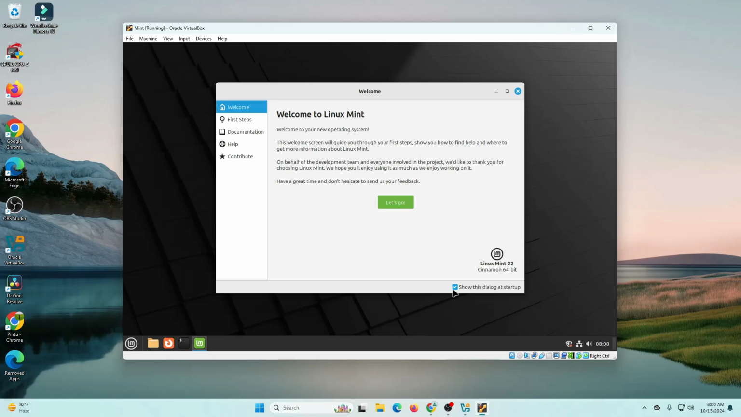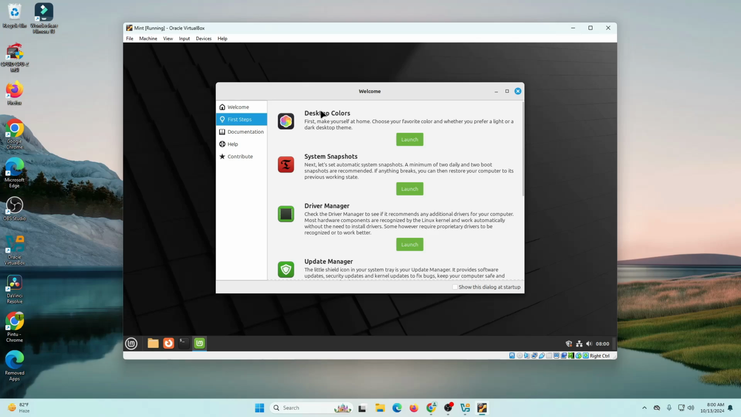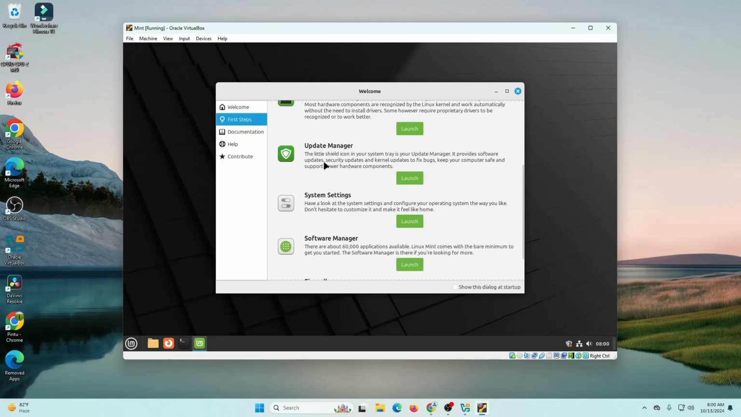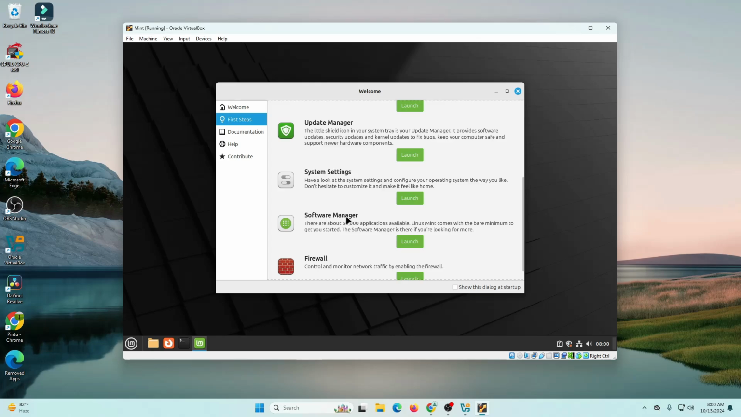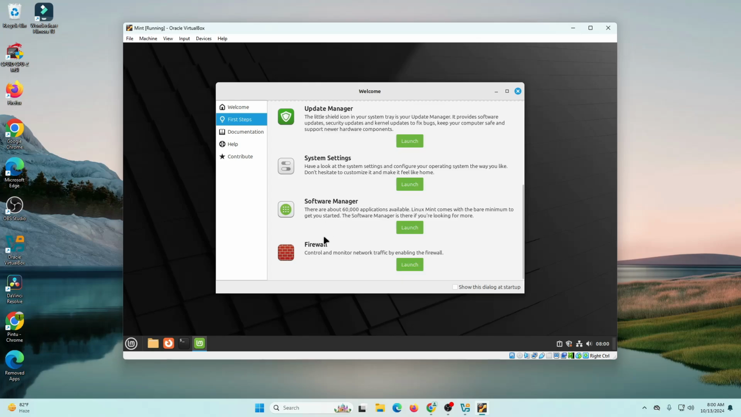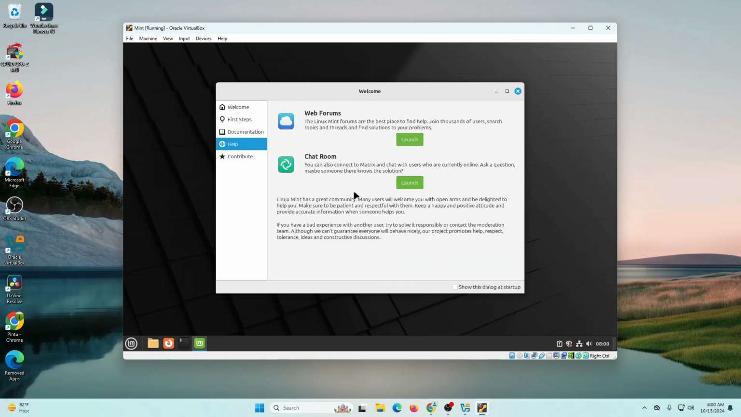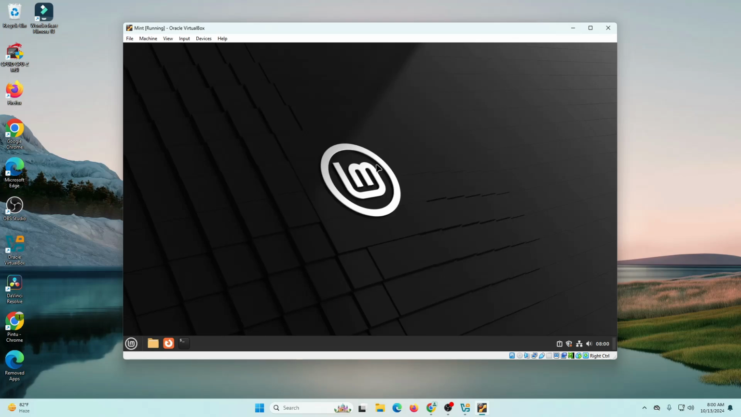You can see the basic information over here, like you can change the desktop color, you can take a system snapshot. Okay, if you don't know about this, it's the same as creating a system restore point in Windows. And this is for the driver manager, this is for the update manager, system settings, software manager, firewall, each and everything. Okay, over here you will find the documentation, and if you need any kind of help, you can check out their web forum or the chat room.